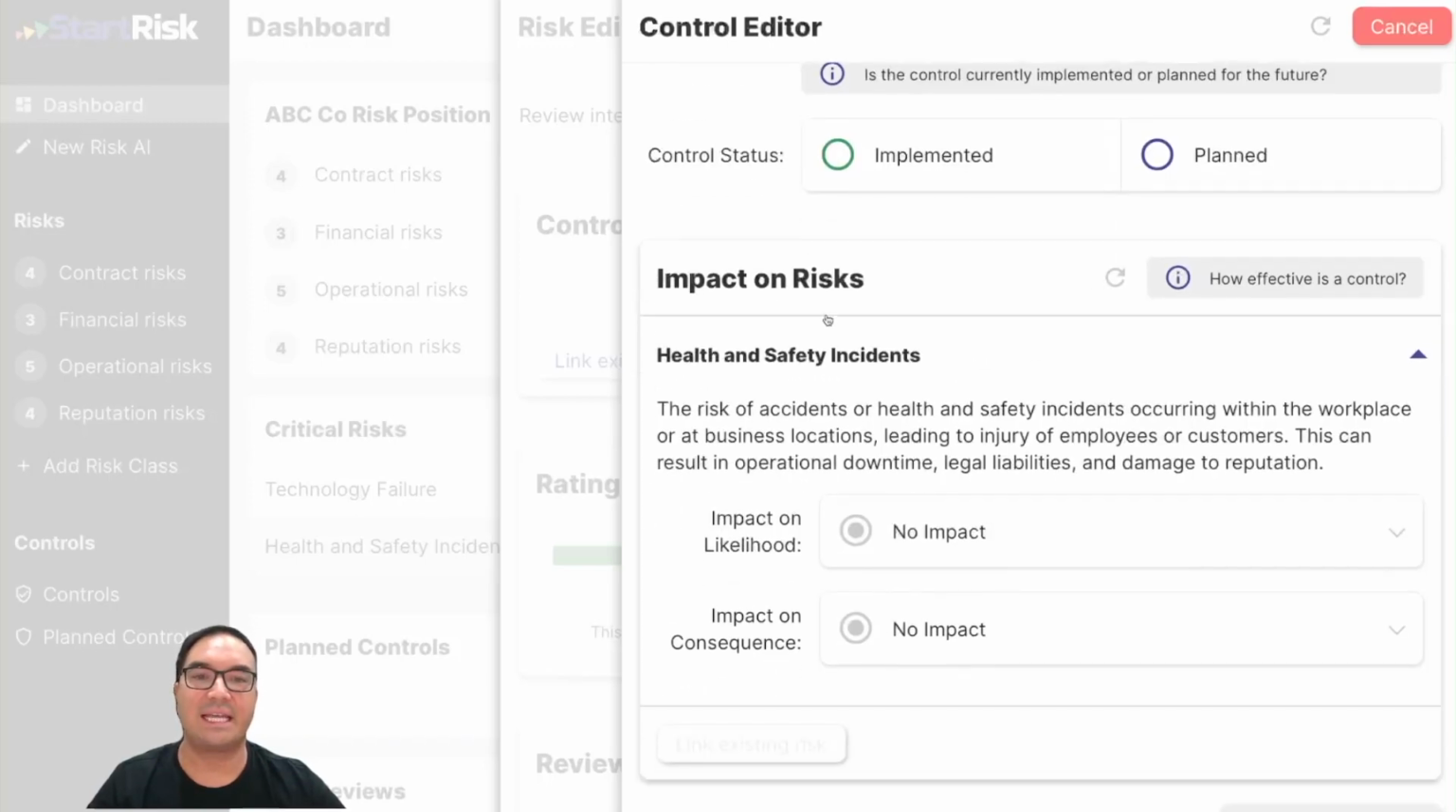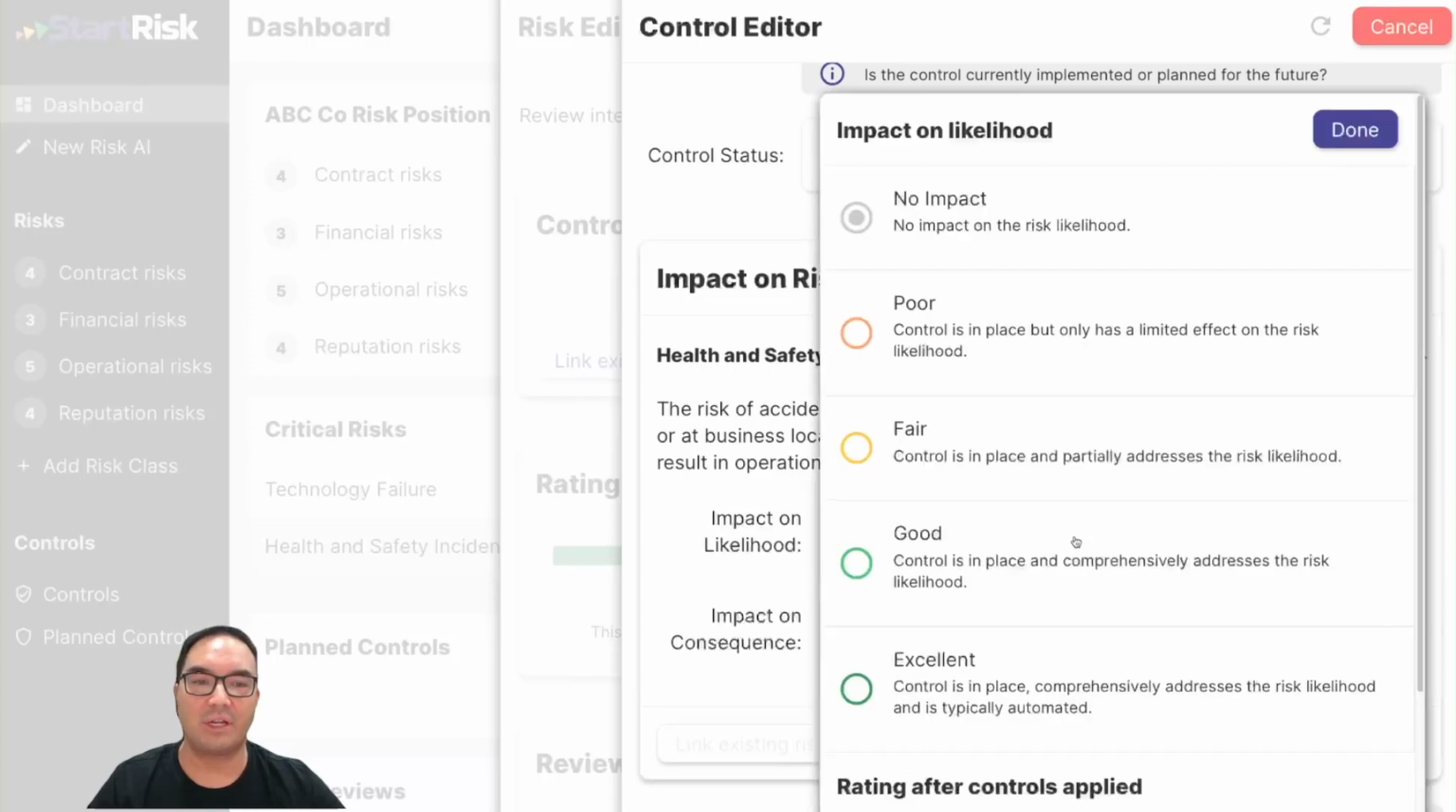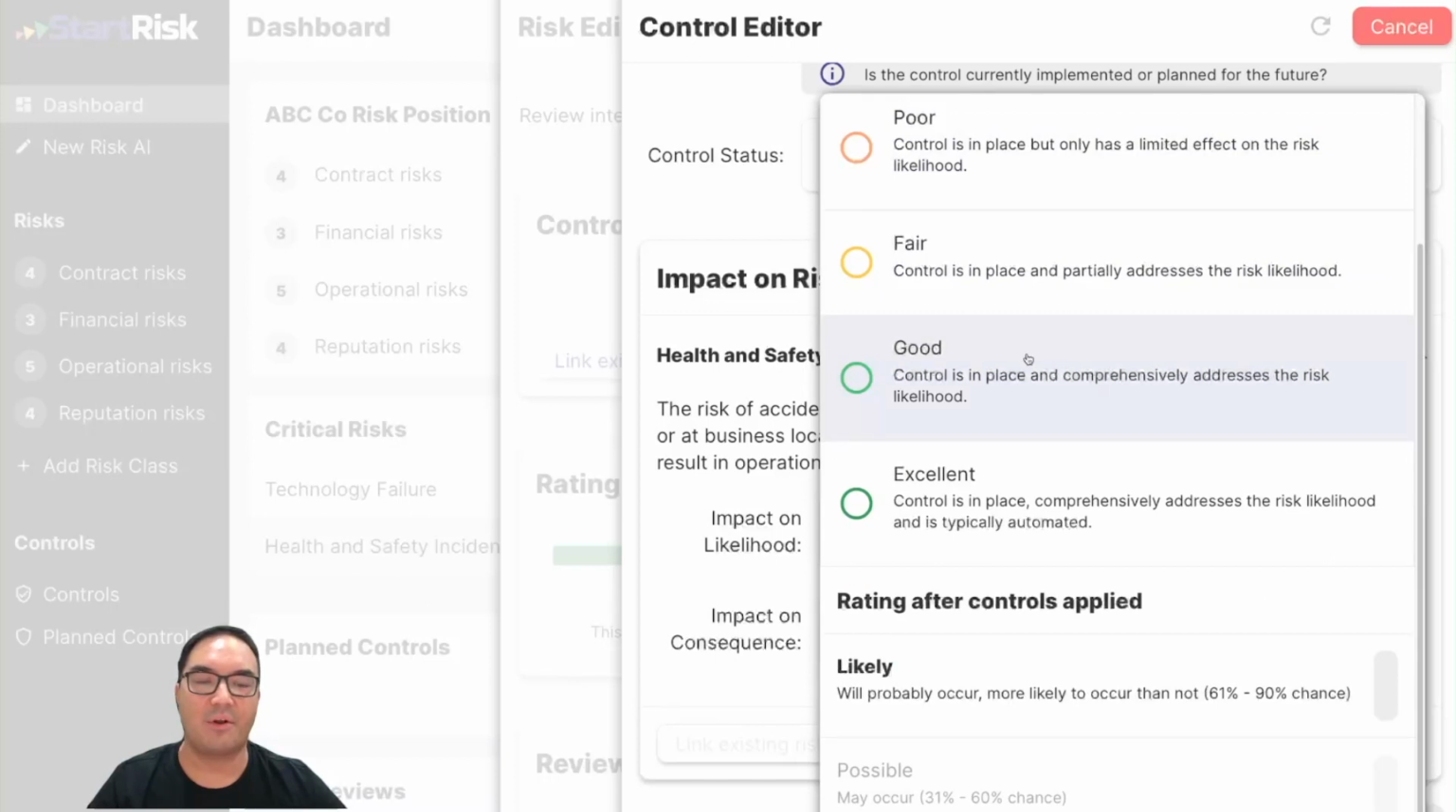Below that, you can see that it links it to the particular health and safety risk that I clicked through. And from there, we can select the impact on likelihood for that control against that risk. On a scale of no impact through to excellent impact, you just choose the one that feels most appropriate based on the descriptions that are given there. And at the bottom, you can see the effect of selecting that particular rating on the likelihood adjustment.